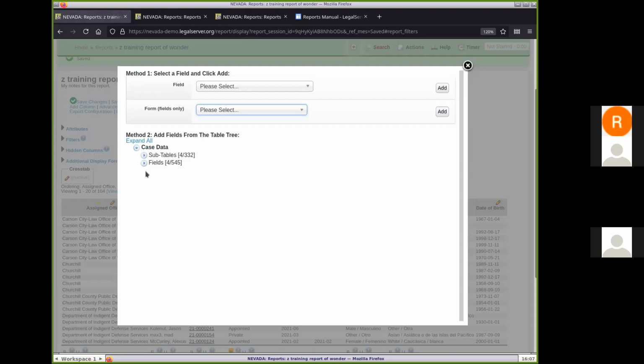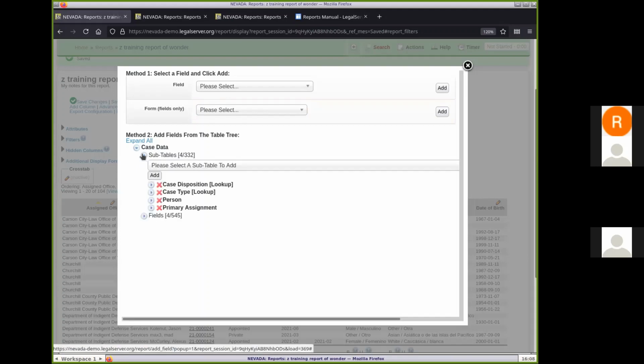But looking at method 2, on a case database report, I see 2 pieces of information right away. One is that there are 332 subtables underneath case data. You can store a lot of different data on cases. 4 of those subtables are in use already. If I click the little icon next to subtables and expand it, I can see those 4 tables are case disposition, case type. There's a person subtable we'll come back and talk about, and then a primary assignment subtable we'll come back and talk about.